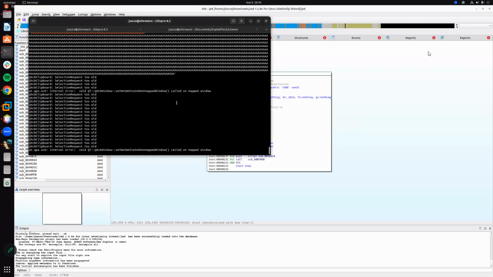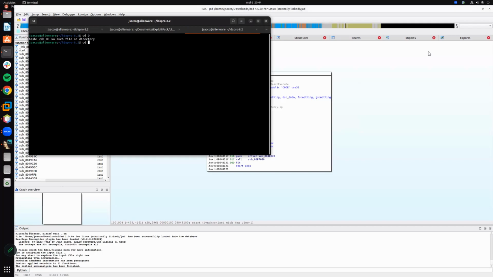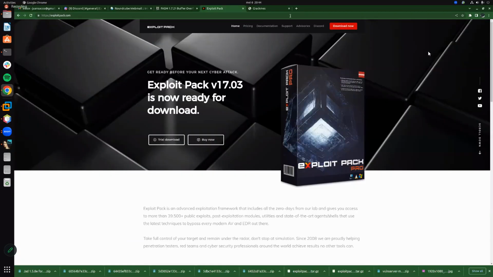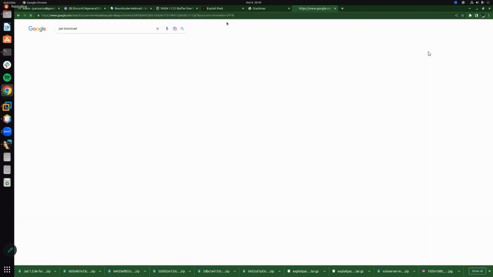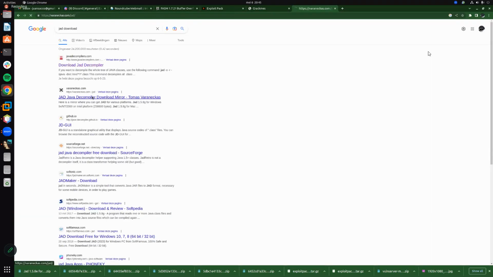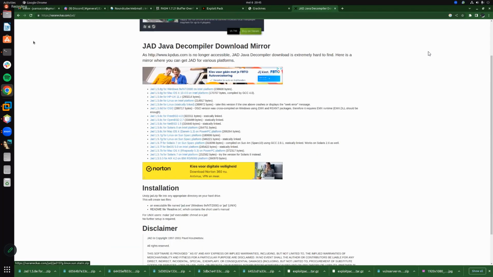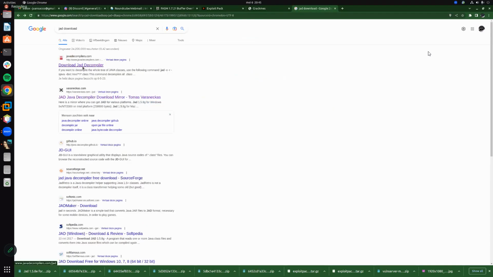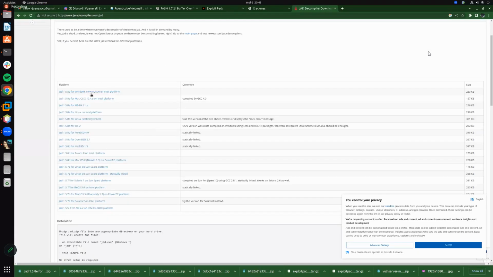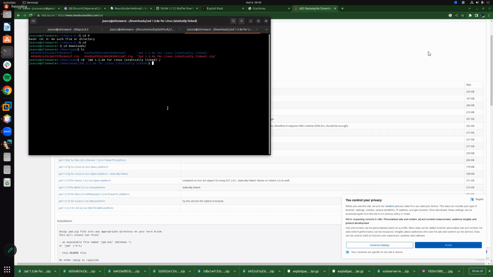So if we run JAD, you will see... and you can get JAD by just searching for JAD download, going into any website and downloading it. And I think I used this site. Yes, I used this site. Then just get the Linux static link, but you can do the same for Windows, of course. It has a terminal interface.